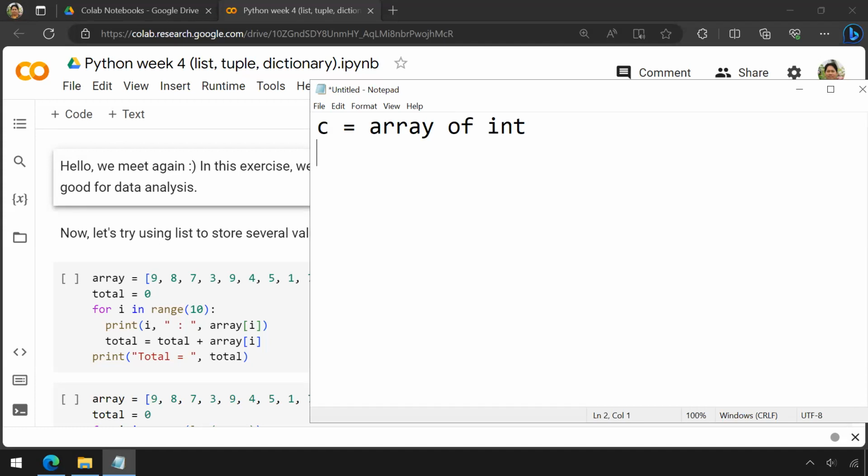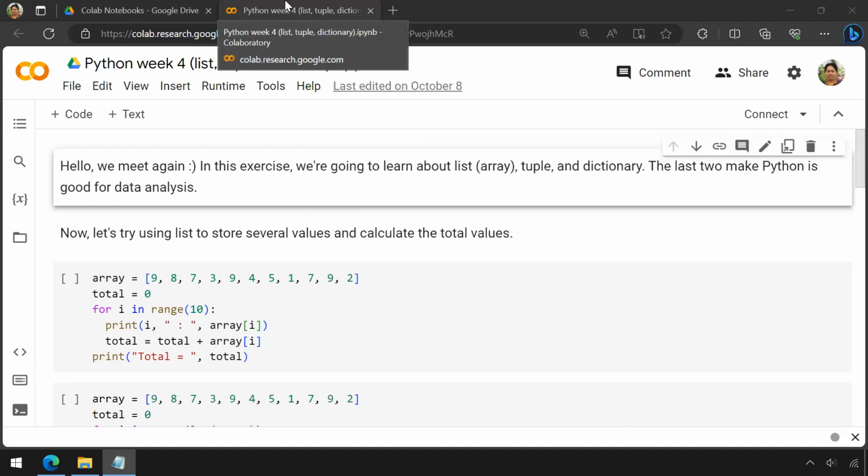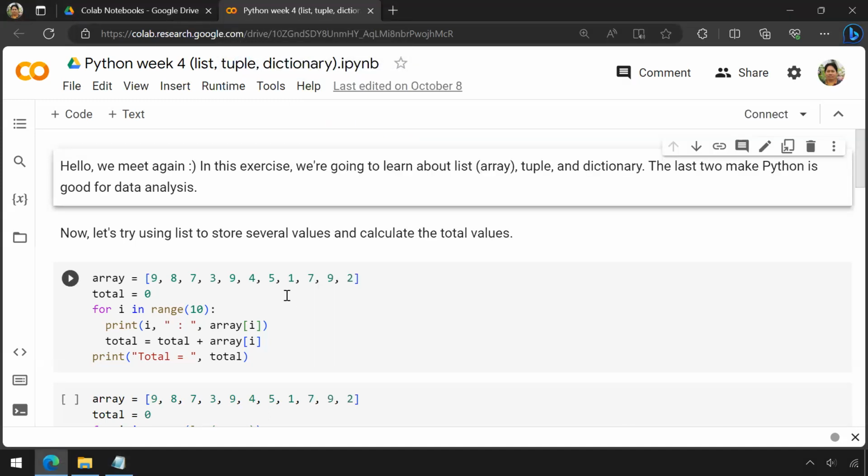If we want to declare an array in C language, we can use something like this: 1, 2, 3. This is how we declare an array in C. Now, how about in Python? In Python, they call it list. Same thing. We use the square bracket to indicate that this is an array or list.